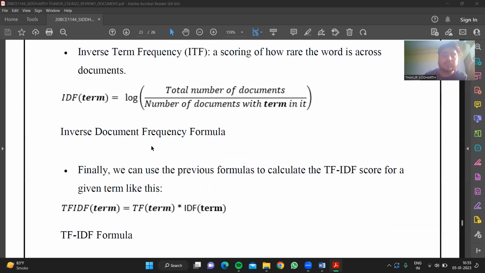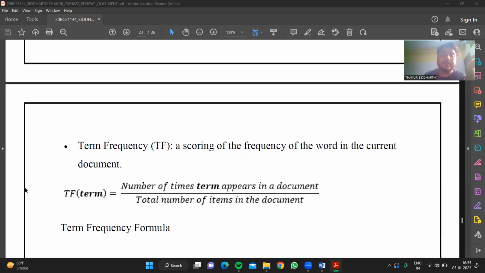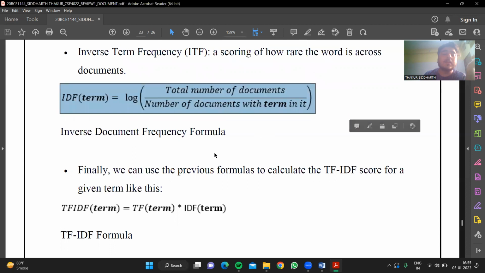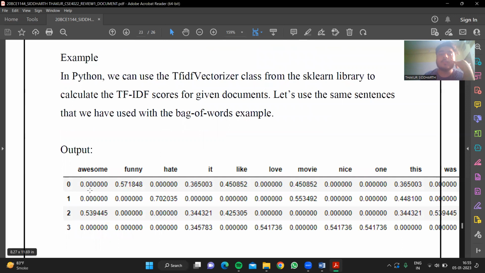Finally, we can use the previous formulas to calculate TF and IDF. TF-IDF is calculated as TF of term times IDF of term. Previously we got the formula for TF, so by using it we can calculate TF. Then IDF is calculated by this formula. And when we multiply both, we get TF-IDF. So this is the formula for TF-IDF.